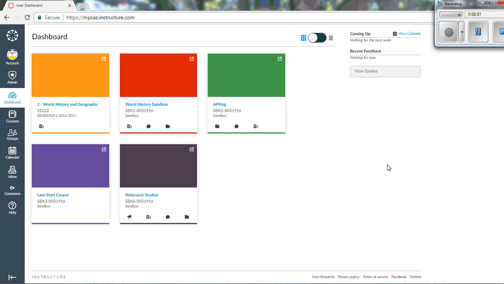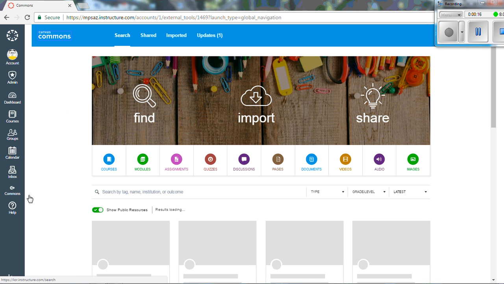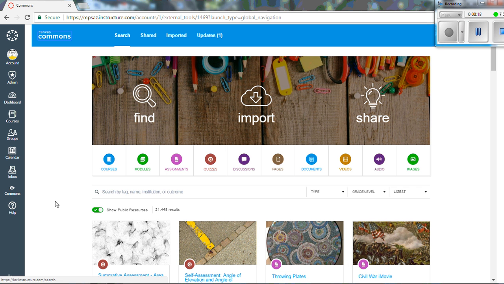This is designed to show you how to interact with Canvas Commons. Canvas Commons is a cloud-based content sharing area. The first thing you need to do is click on Commons over on the left-hand toolbar. This should bring up a page that has information on how to import things from Commons.